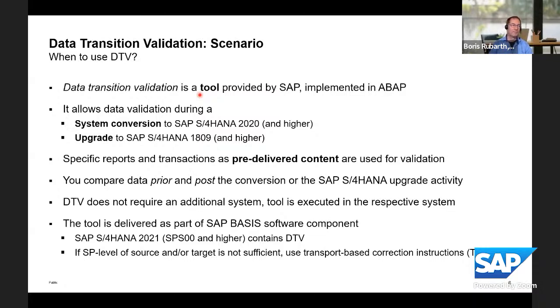The idea is a data validation during these two scenarios that we have mentioned. And with this, you can get rid of the manual spot checks before and after the activity by using this tool, because it automates these activities. The tool as such is consisting of a framework, and it's also delivering content.